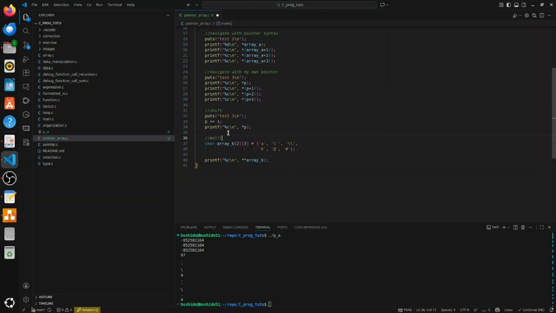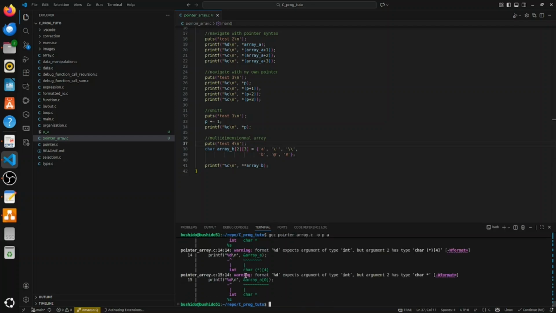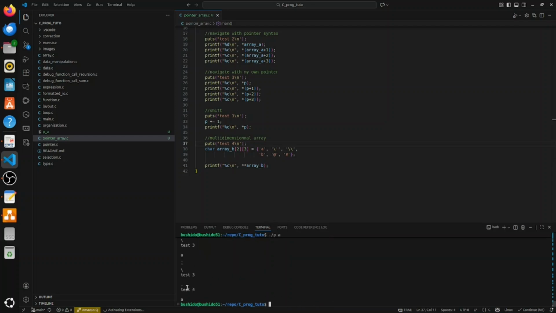Multi-dimensional array. So okay, I print the message before here, Test 4. Okay, just to arrange it. So that's my test 4.